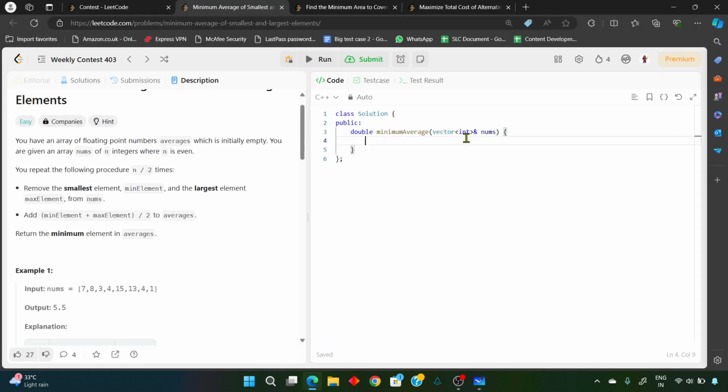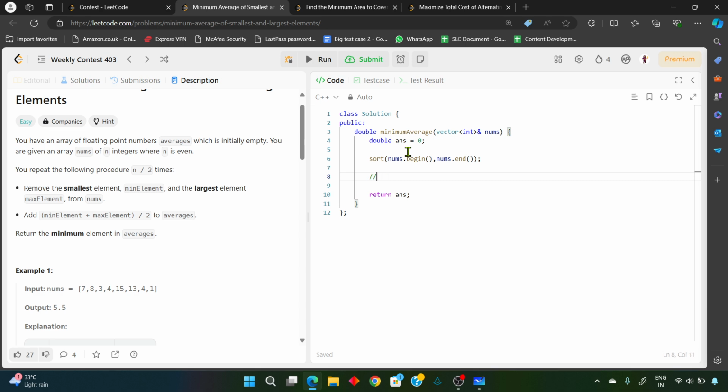So let us code it down. I'm using C++ for coding it down. Let us say I'm taking an answer variable. I'll return my answer. Okay. Now what I can do is I need to sort my array. So I'm sorting my array from beginning to end. So once the array is sorted, elements are arranged in increasing order.